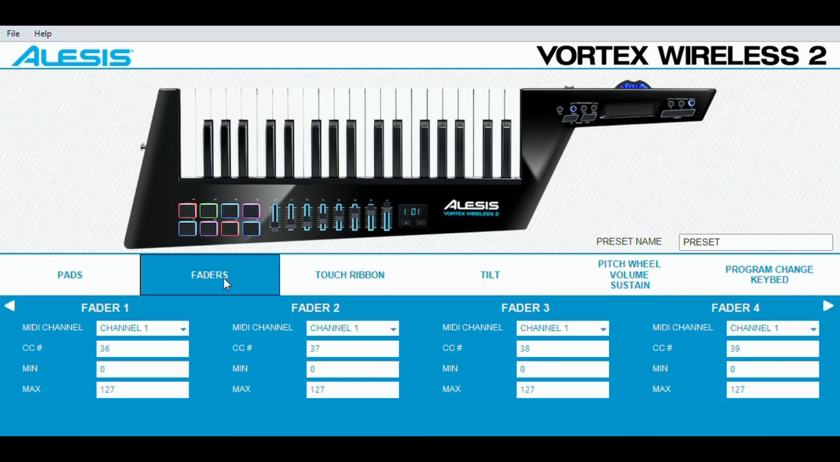The Vortex Wireless 2 faders use change control commands. If you're using the Vortex Wireless 2 with a synthesizer, you'll need to check the synthesizer's MIDI chart for the change control numbers.